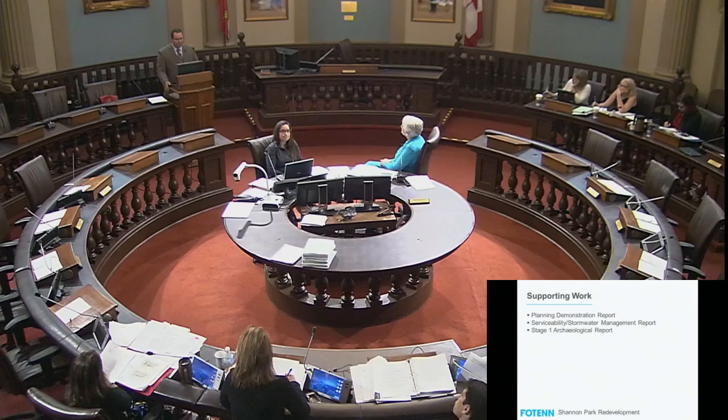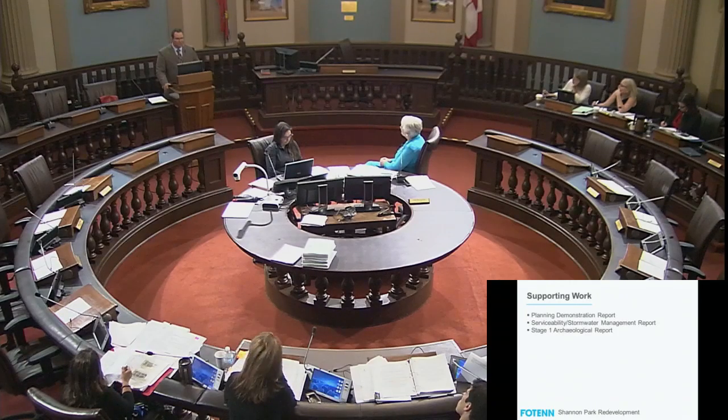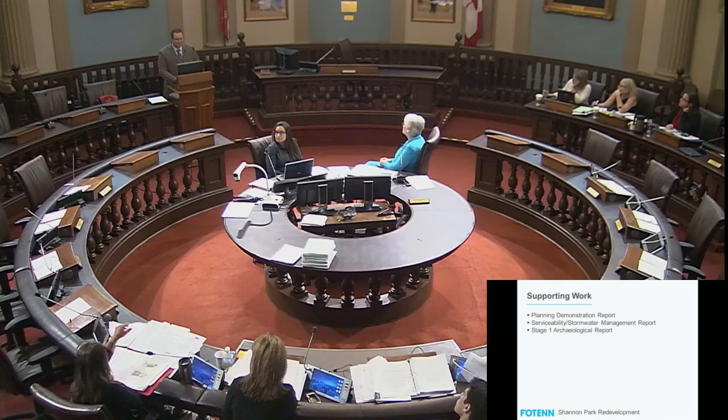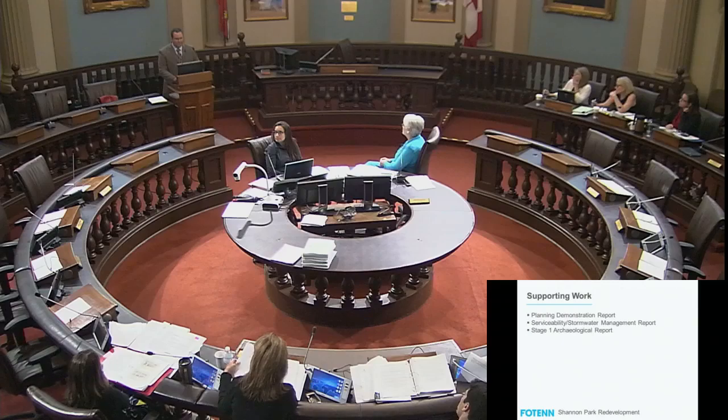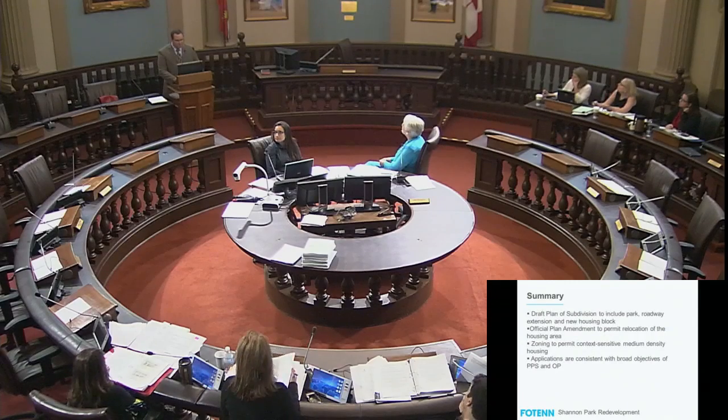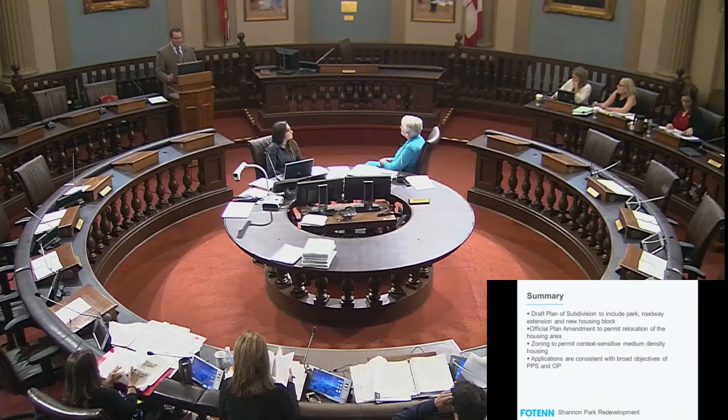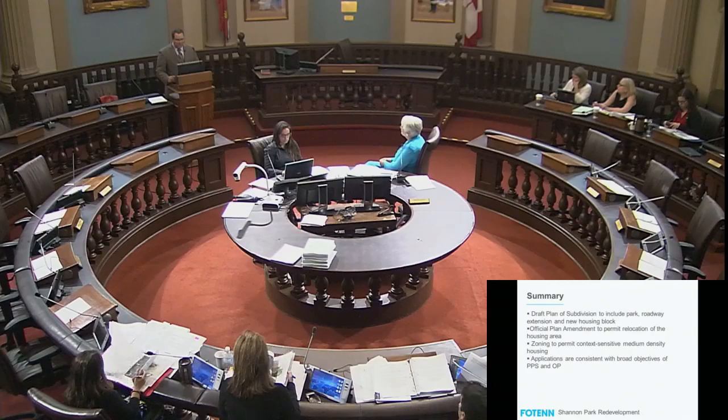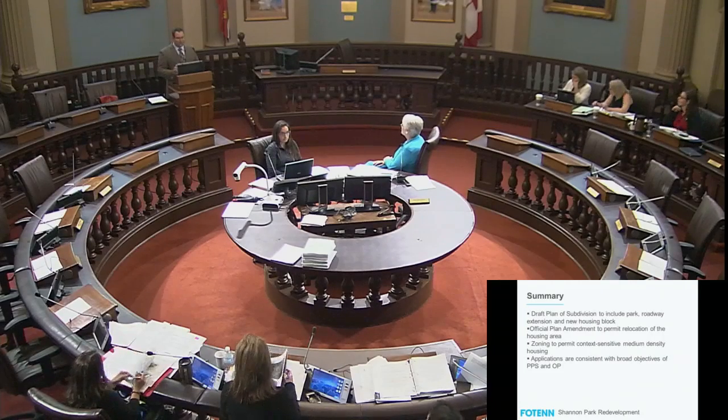Through this application, we did produce a planning report, servicing report, archaeology report, and since submission, the tree inventory has also been completed, which is more to assist park staff as they advance this application and their aspects of it. And so really what I'd like to summarize for you tonight is that what we're trying to achieve here is improvements to Shannon Park. It's presently a park that has been what I would classify as a backyard park. It really has very few people fronting on it.